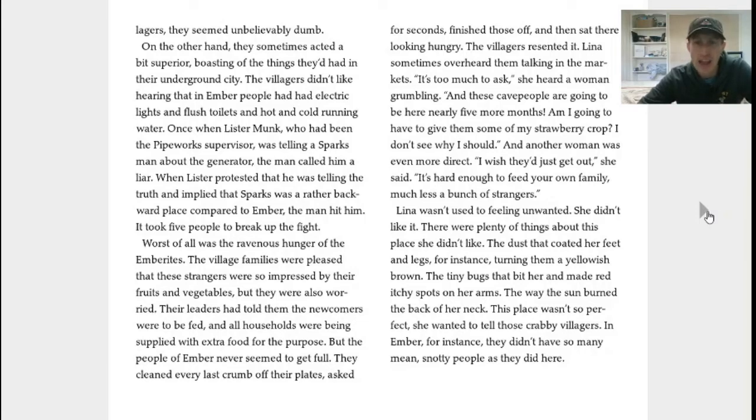"It's too much to ask," she heard a woman grumbling. "And these cave people are gonna be here nearly 5 more months? Am I gonna have to give them some of my strawberry crop? I don't see why I should." And another woman was even more direct. "I wish they'd just get out," she said. "It's hard enough to feed your own family, much less a bunch of strangers."